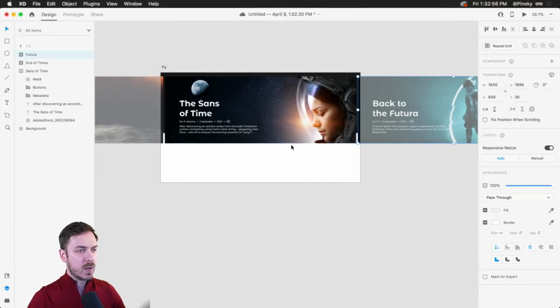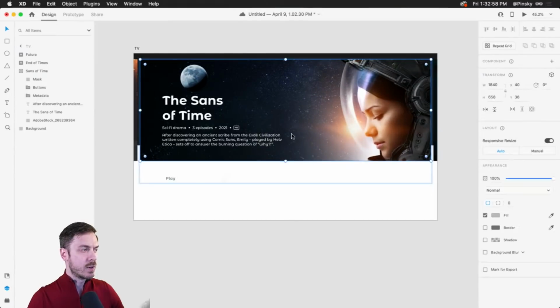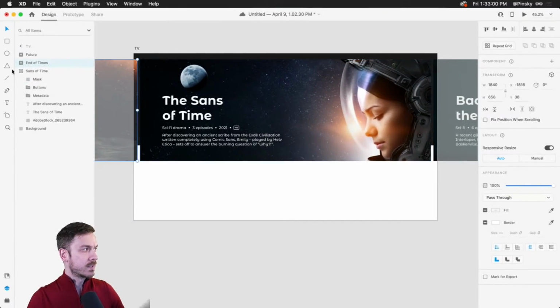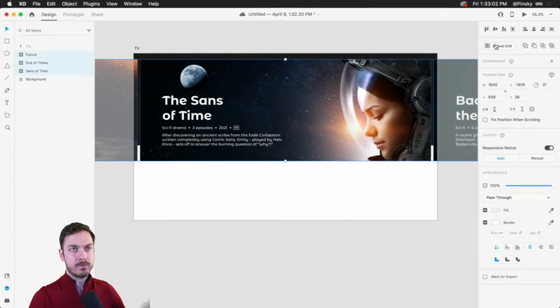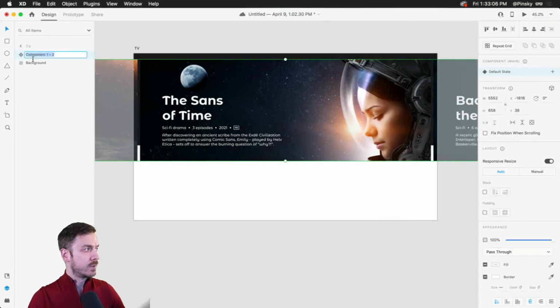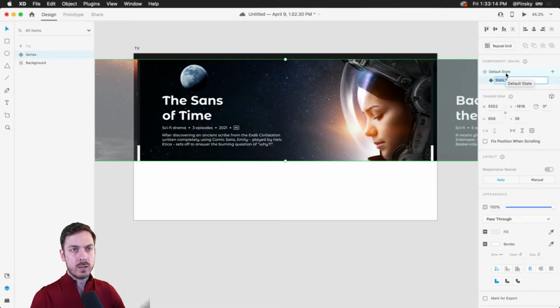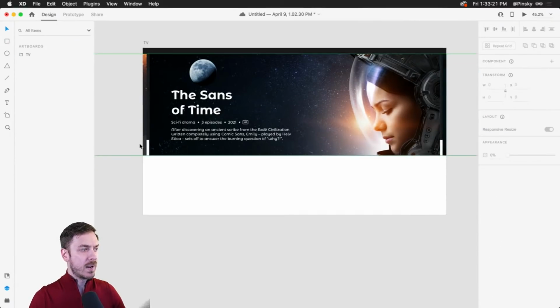Right, so we can do that as well, but we're going to keep it at this. That looks pretty good. So what we're going to do is select all 3 of these masks, and I'm going to turn this into a larger component. And we have our default state, which I'm going to call series. And then we can go ahead and create a new state. And this will be called Sans Expanded. There we go. All right, so we have that looking pretty good.